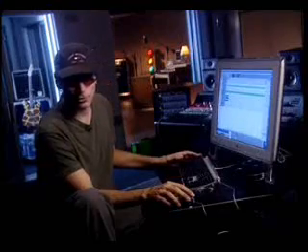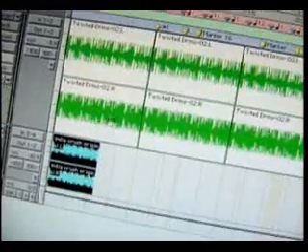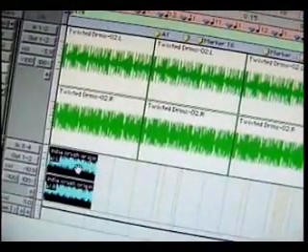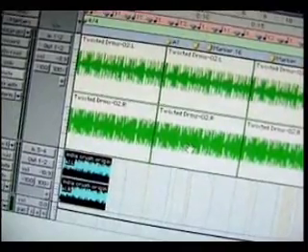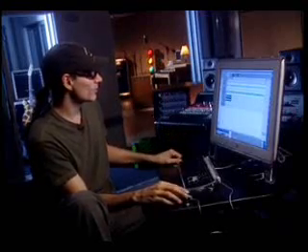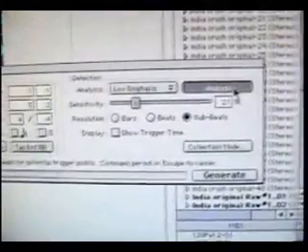It's called Indian Crush. But it's completely out of time to this loop here. With Beat Detective, I can take this loop here and make it work within the timing of this one here. And here's how you do it. Highlight the section, open up Beat Detective, capture the selection, then I hit Analyze.